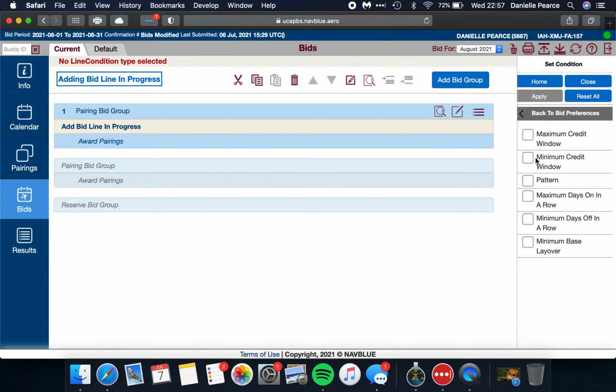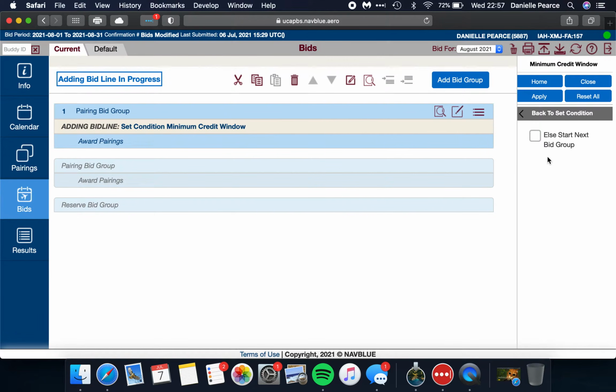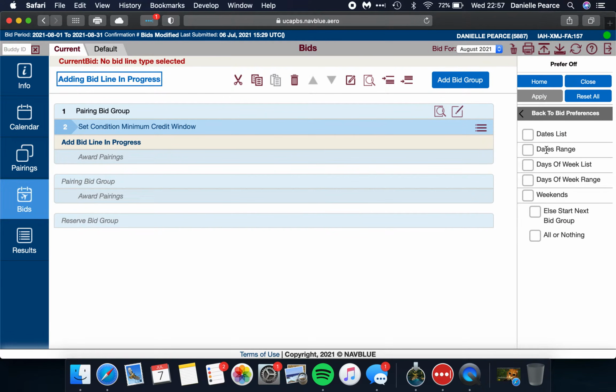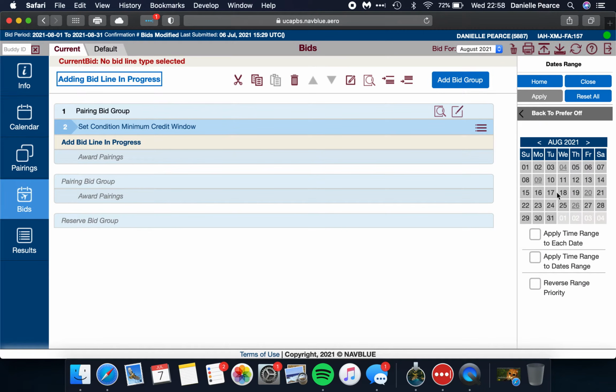So I'm going to start here with set condition. And then I'm going to do a min credit window. So I'm going to click there and then I hit apply. And then from there, I'm going to do my prefer off. I do a date range instead of a date list because if you do a date range, it'll give you those days off that you're requesting in a block instead of doing a date list, which would just specifically list out certain dates, and the system may only give you some of those dates. So I always do a date range for myself.